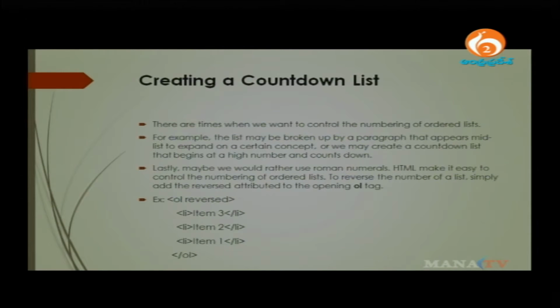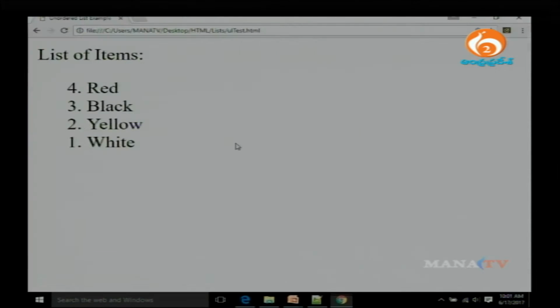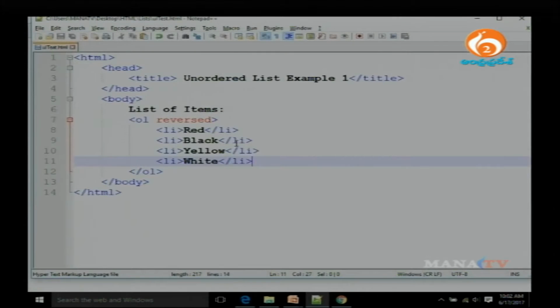If we keep this attribute along with OL, then it will show the numbering in reverse, starting from the last. It is not that the items are reversed. The count will be decreased, but the items will not be reversed. Still here it is red, black, yellow, white, and even on the web page it is still red, black, yellow, white. It is only that the numbering is reversed.